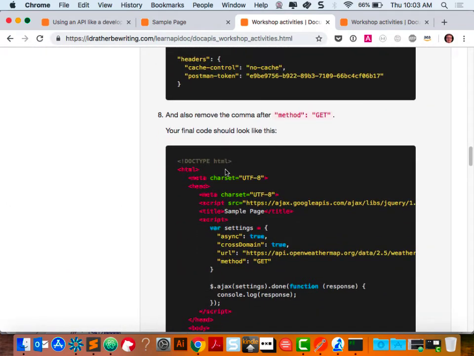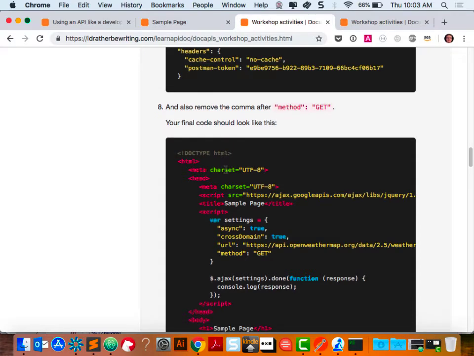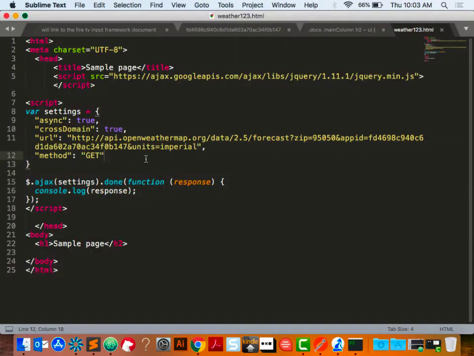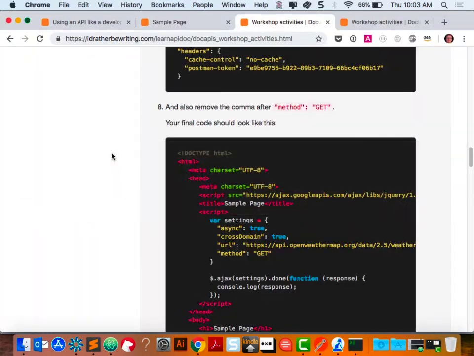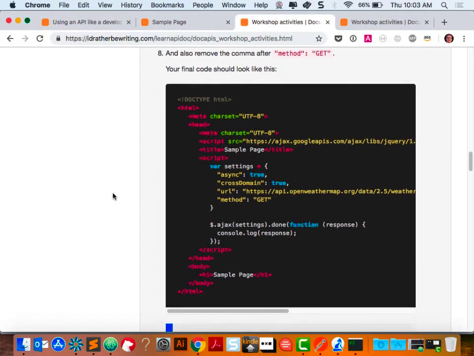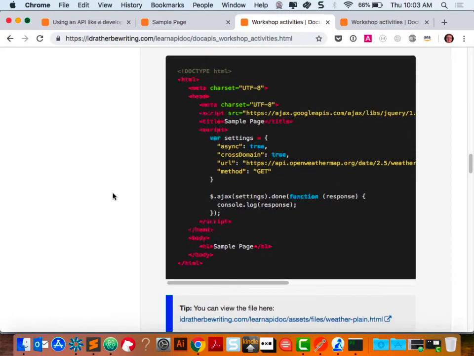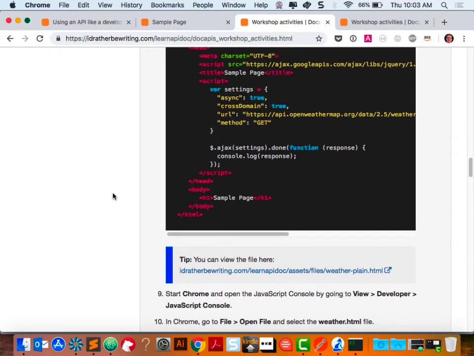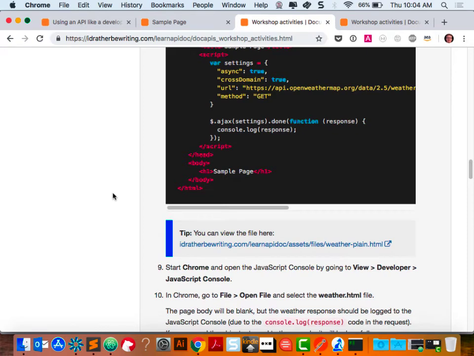Okay, we're on step number 8. So if you still have the comma after method get, remove that little comma. JSON doesn't have a comma after the last item. All right, so your final code should look like that. And now if you do number 9, start Chrome and open the JavaScript console.